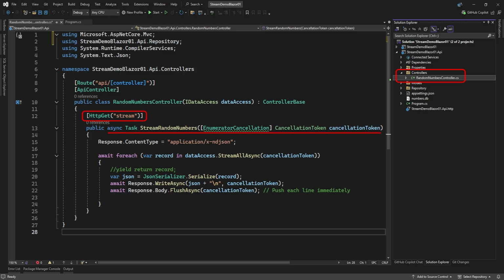Our endpoint will be an HTTP GET method, and we simply called it Stream, for lack of a better name. This endpoint will be asynchronous and return a Task. This is because it's going to return a JSON string, not a random number object. This will become clearer in a second. This endpoint will also need to accept a cancellation token.